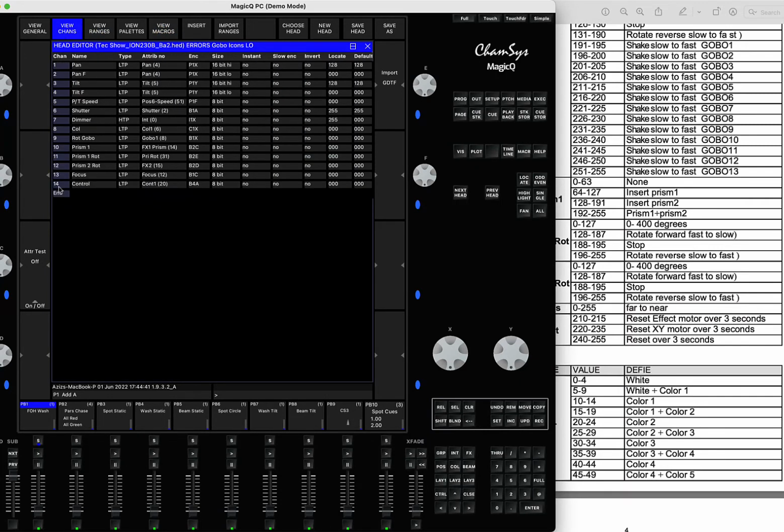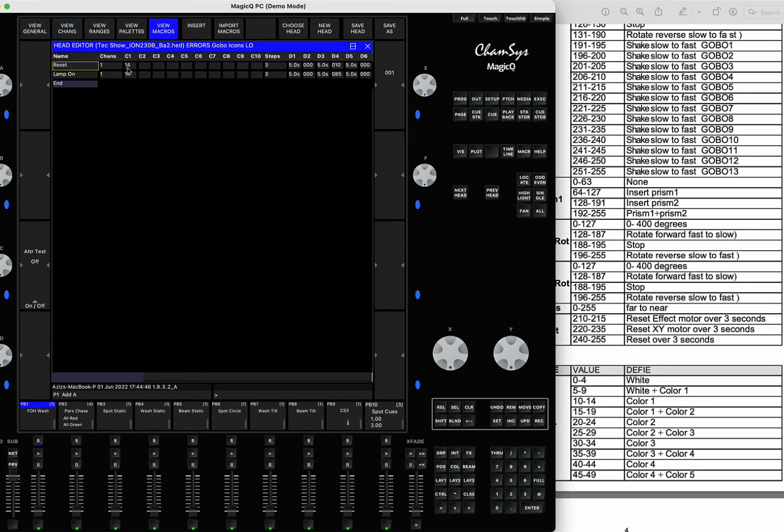It is here, channel number 14, which is called control. So that is C1, and that needs to be the control channel. The next one is, you have to tell the MagicQ how many steps you want to make to do a certain application. I would say keep 3 steps for you.